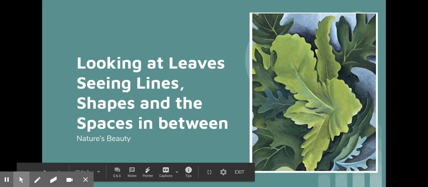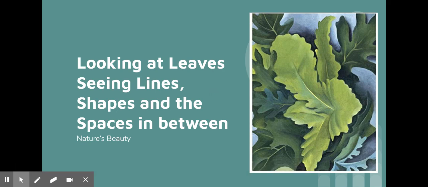Our project for today is looking at leaves, seeing lines, shapes, and the spaces between. Our big idea is nature's beauty. We will understand that art is a way to explore the beauty of nature. We will describe how lines mark edges and define shapes in artwork. We will create a drawing of observed leaves to meet our studio criteria.